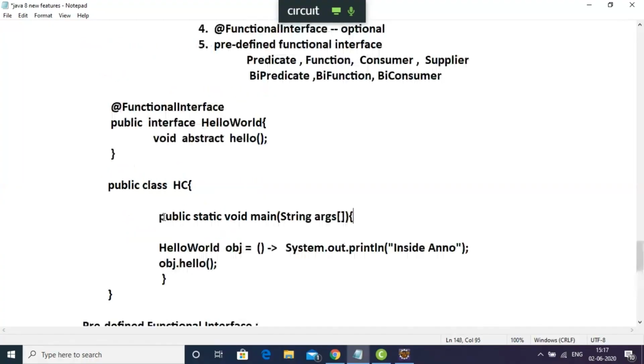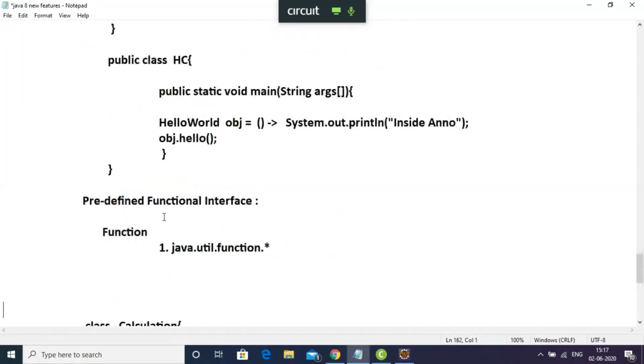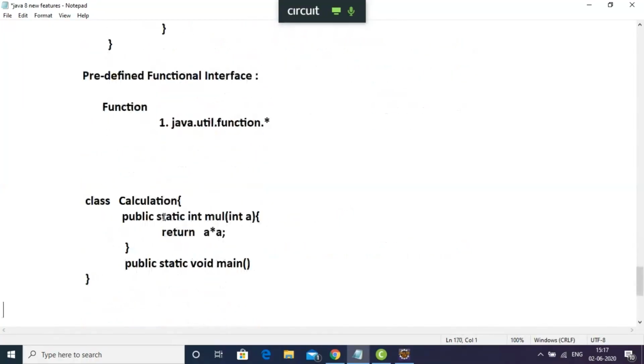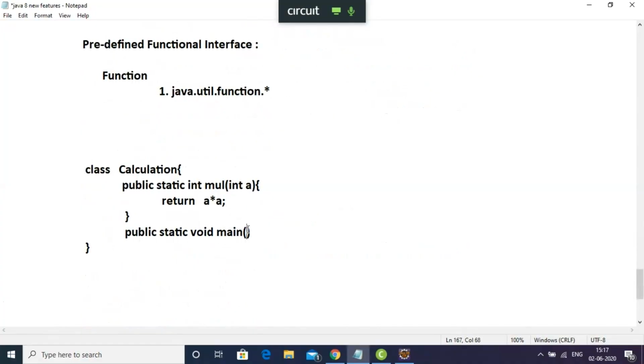You can write here, string args. Fine. Now inside this, I'm going to create an object. See, a static method, right? So a static method I can call directly. Our main method, a static method, is in the same class, so I can call this method directly.